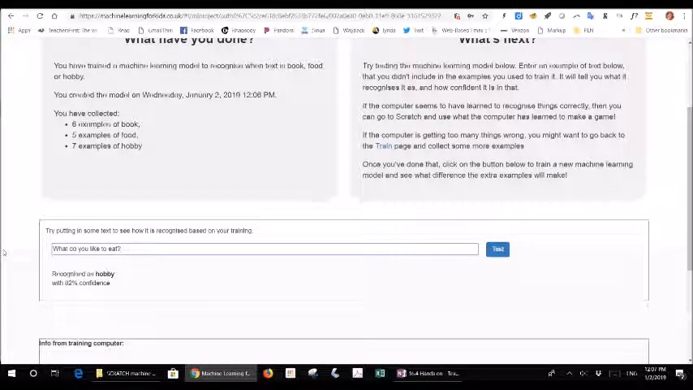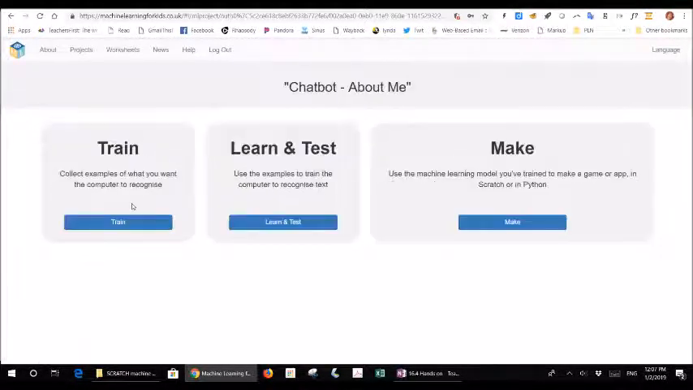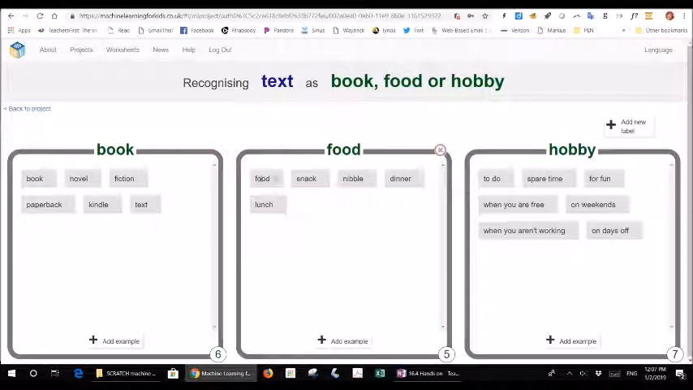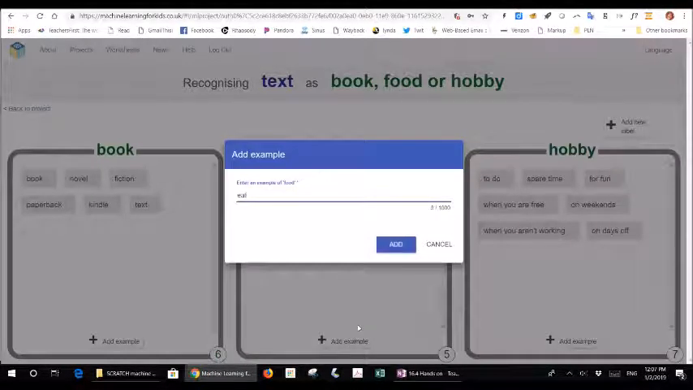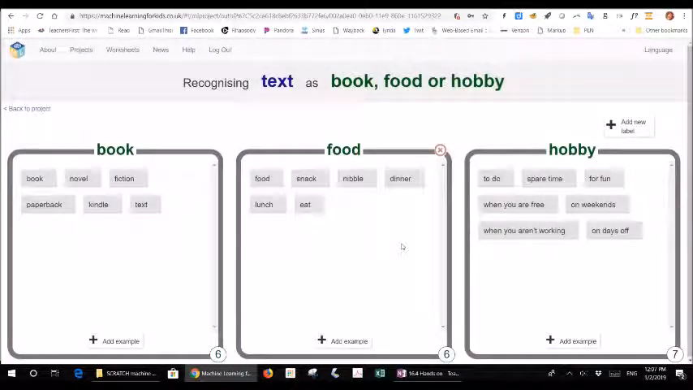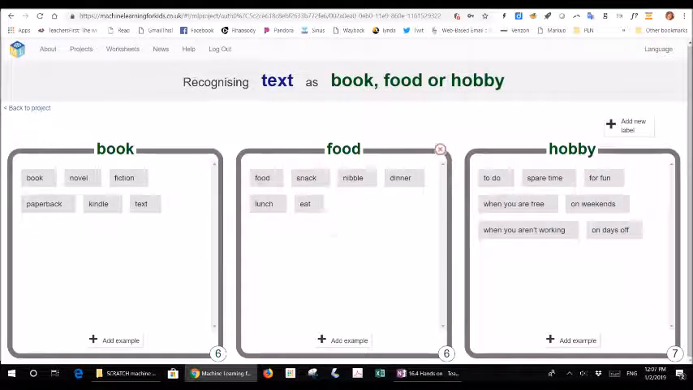So let's try what do I like to eat, and it came up as hobby again. So now there's a problem. So now I have to go back, and this is what you're going to see. It obviously wasn't right. So now I want to go back to the training piece and adjust what I have in the buckets. I noticed that I didn't ever put eat in the food bucket. There wasn't even an eat. So hopefully that was the problem.